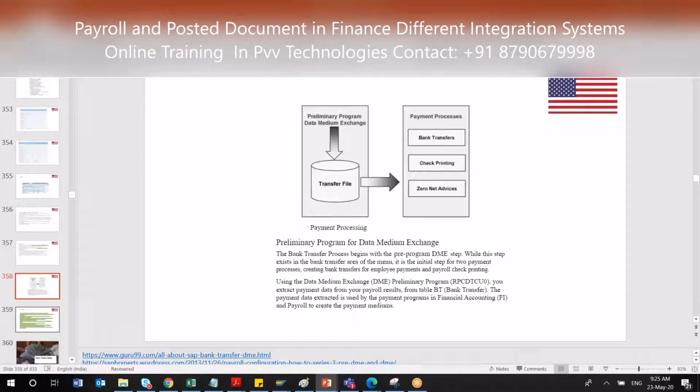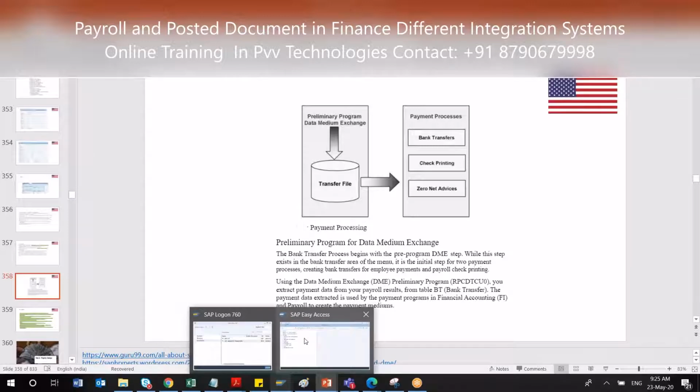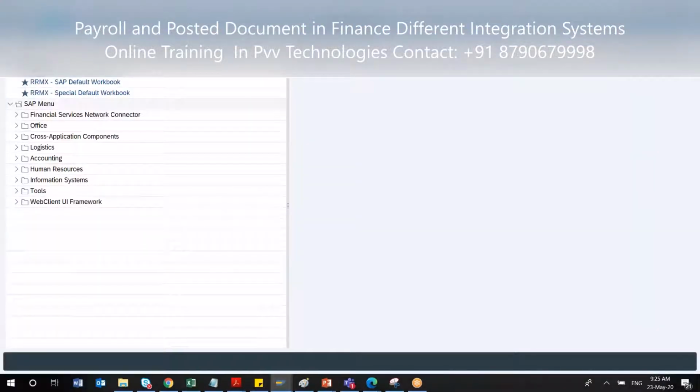Once you run this pre-DME program, there can be different scenarios. Mostly these days nobody prints checks; people do it by bank transfer, and those transactions are automatically credited to the employees. Otherwise there is also an option for check printing, where you have to submit the checks to the respective employees. But mostly these days everything is online transfer. This is how a typical pre-DME and DME process looks. Now I'll show the transaction in the system.